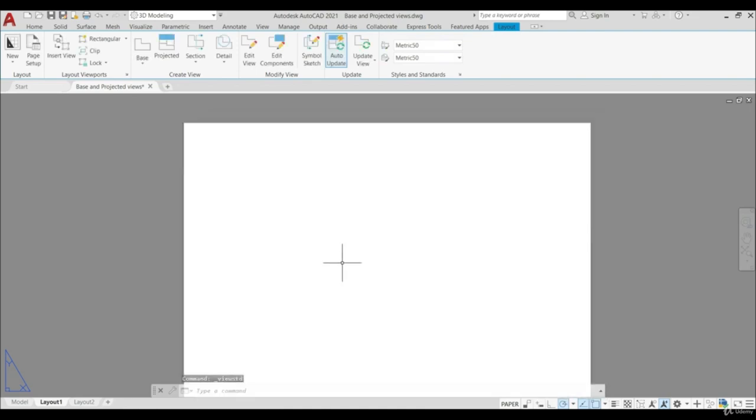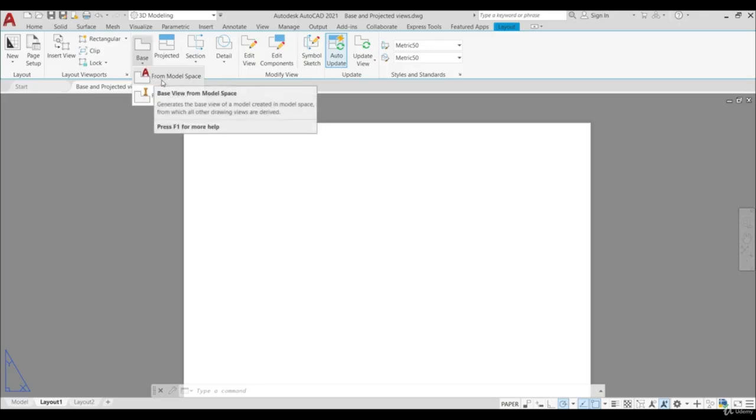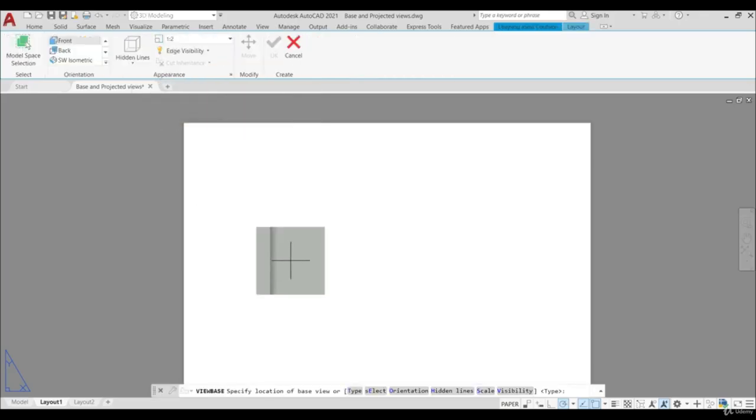And now we want to create a base view. So let's go here to the create view. Let's click here. And here we have from model space. So let's click on this one. And now if we go with a mouse, here we can see our base view. Now this is front view. We can change the base view. So the base view can be any view. It can be top view, right view, left view, bottom view, back view of our model.